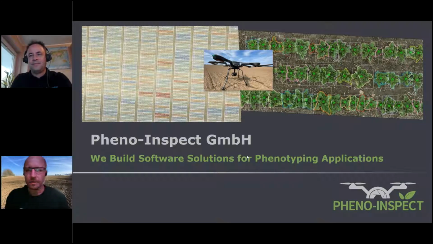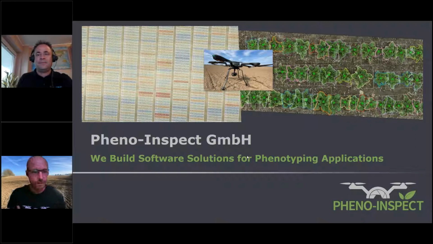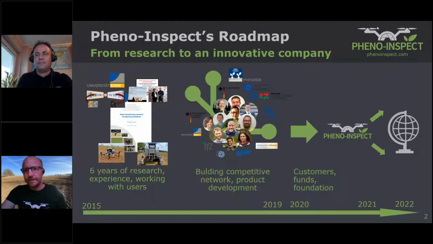I'm going to talk about PhenoInspect GmbH in the next 30 to 40 minutes. And I will provide you with information on how we squeeze out useful information using drone image data in the context of field phenotyping. Before I dive into the content, let me briefly sketch the roadmap of PhenoInspect's development.